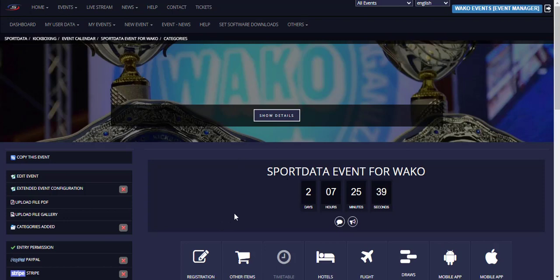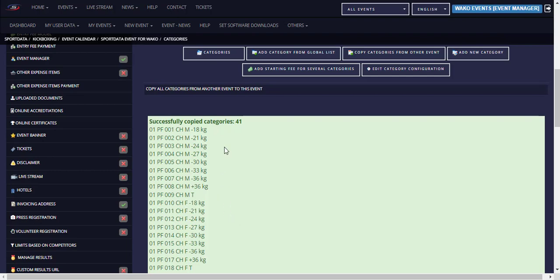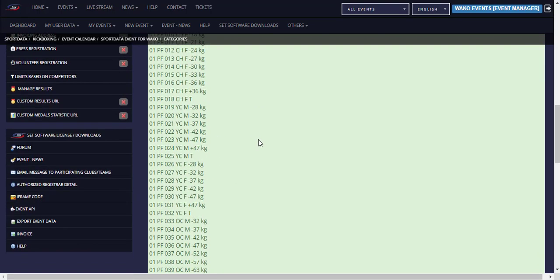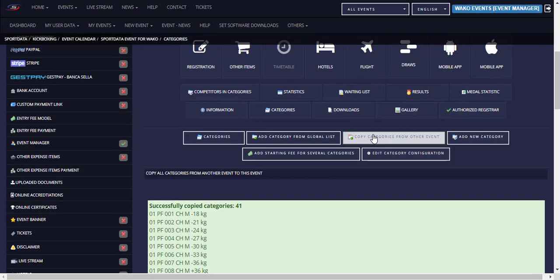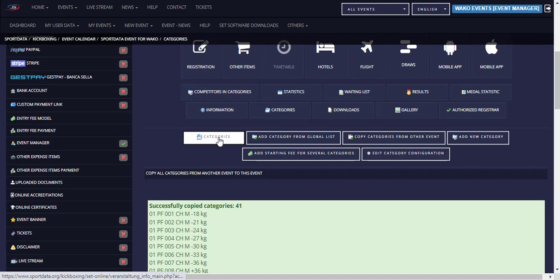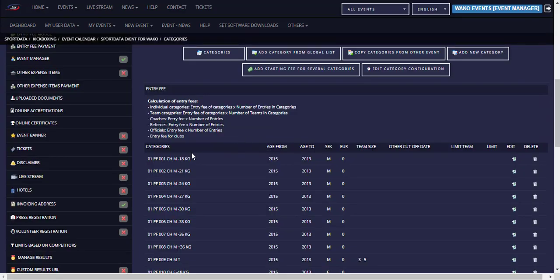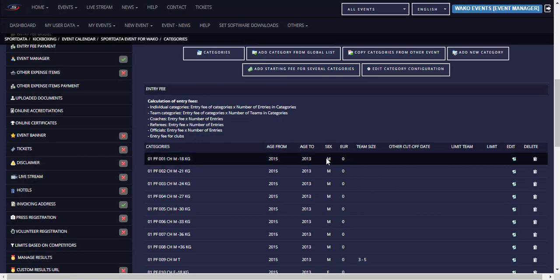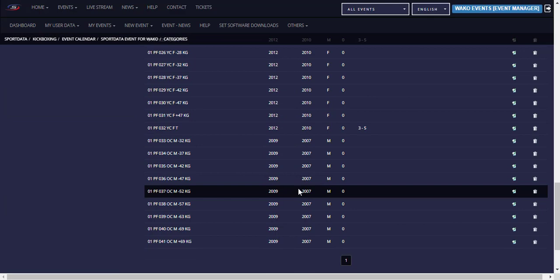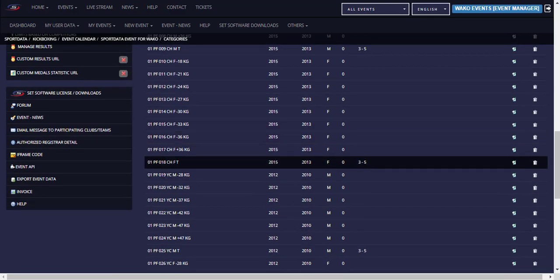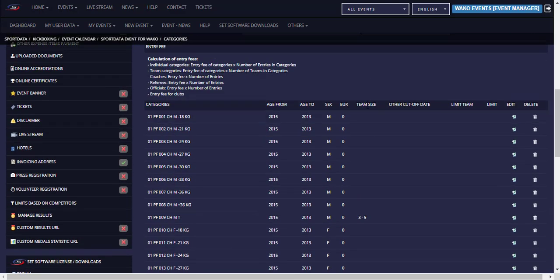The system will now take the information from these categories. Successfully copied 41 categories, and it will add them to the event. So now if I click on categories, I will see the categories. The age is already set, but you see that there is no entry fee yet, because this can vary. The same with the team events. You see how many people are allowed in a team, 3 to 5.